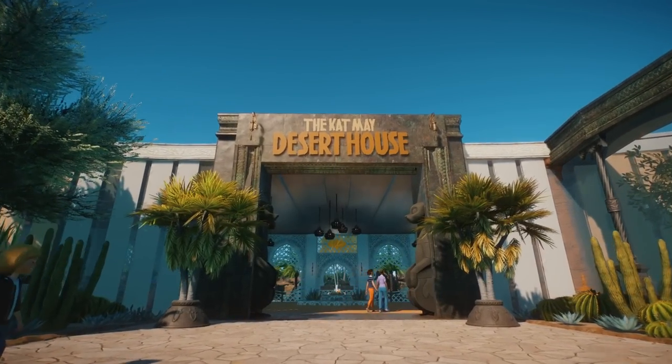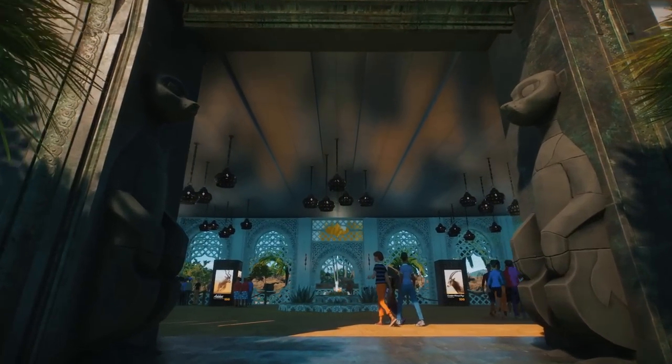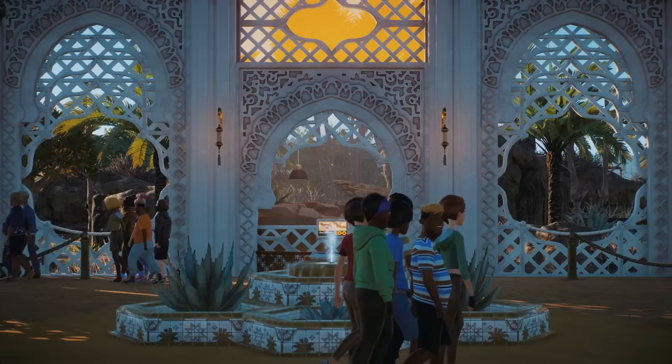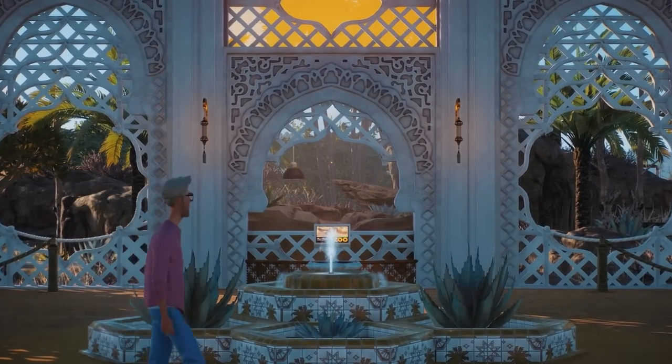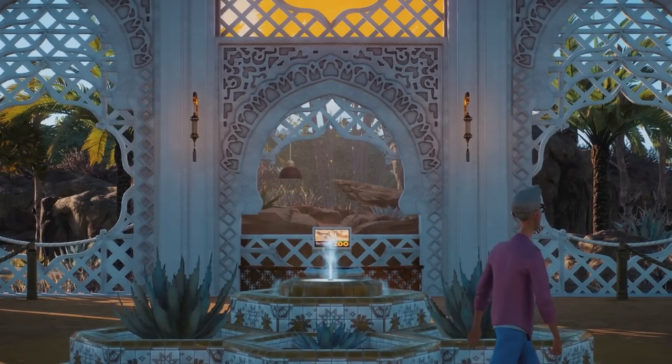So here we go into the Katmai desert house, and we can see the interior. This, like I said at the start, I think is my favorite interior I have ever done. Really happy with that. Let's check out the animals.